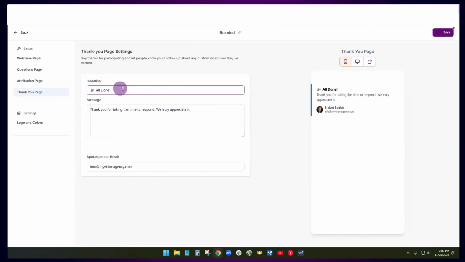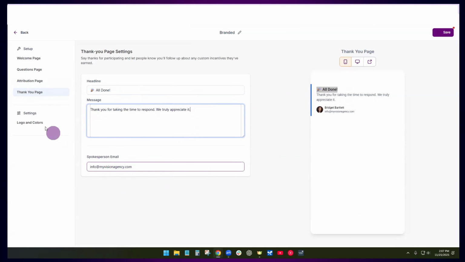Now, we also have a thank you page. Once they have submitted this, you'll see here the headline all done. If you want to change that, you'll see where it gets changed there. Thank you for taking the time to respond. And that message is going to be here. You'll also see the spokesperson's email address.